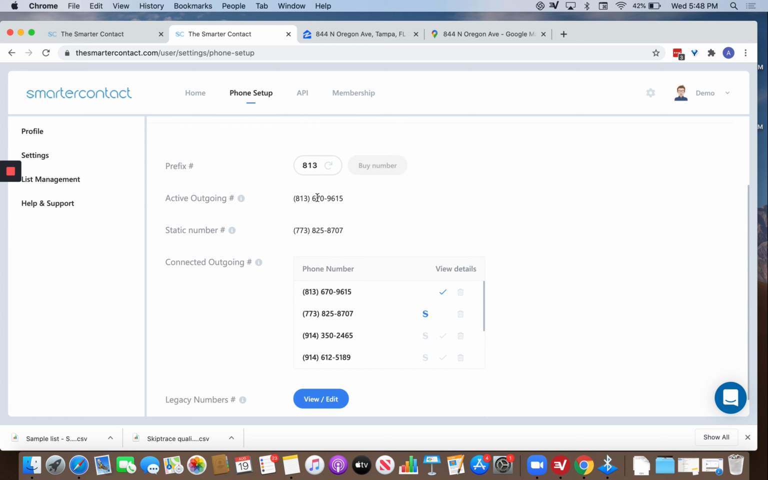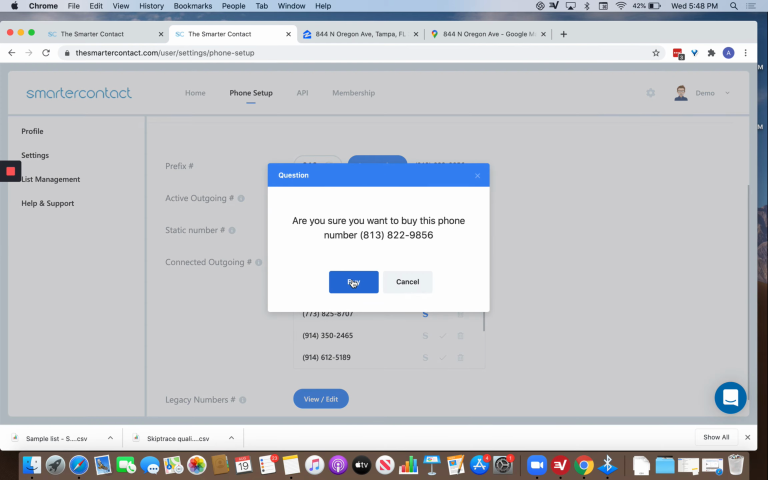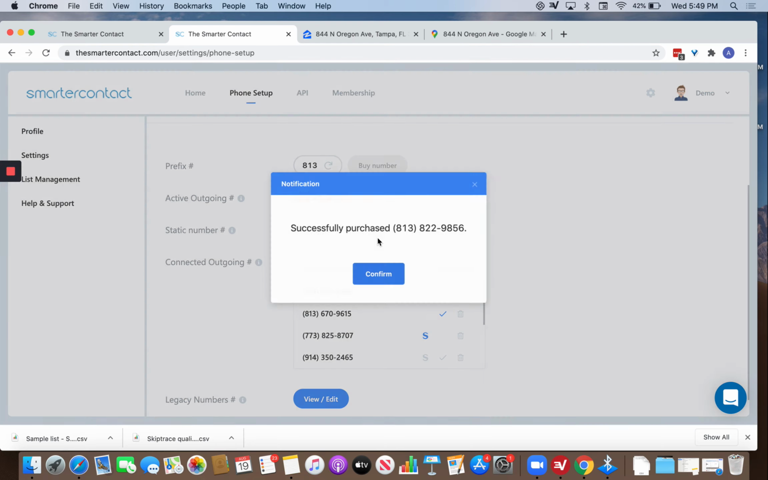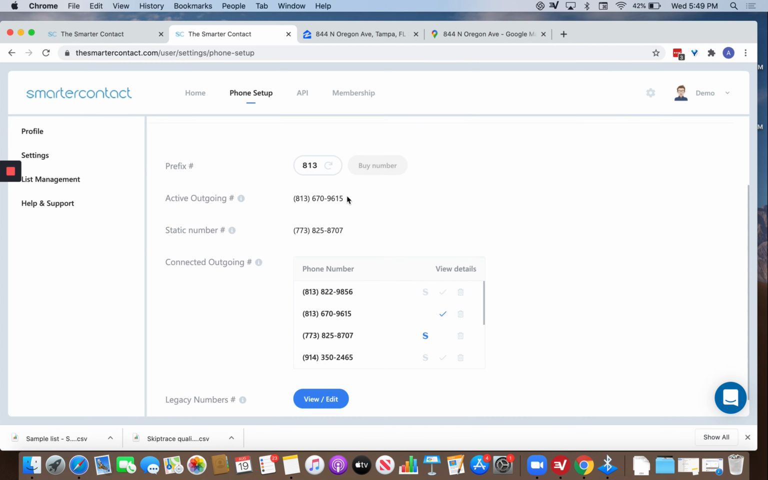Here in the phone setup screen, you have the prefix section. This is where you're going to be able to buy your area code. So here, for example, I'm in the 813 area code. I would simply buy a phone number here, right? So buy a phone number, click it, and successfully purchased. You can buy in any area code in America. Just remember, it's $1 per phone number, and it's charged on a monthly basis. So it's the way it's set up.